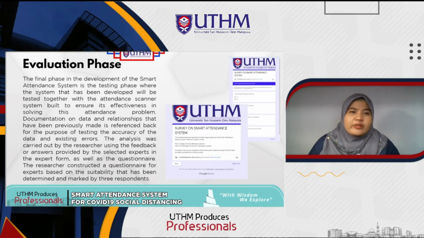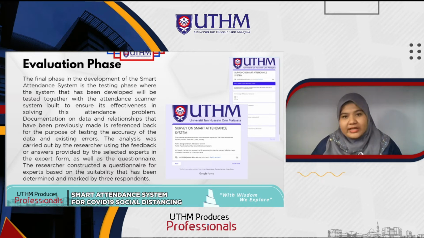Next is the evaluation phase. This is the final phase in the development of the smart attendance system, which is the testing phase, where the system that has been developed will be tested together with the attendance scanner system built to ensure its effectiveness in solving this attendance problem.